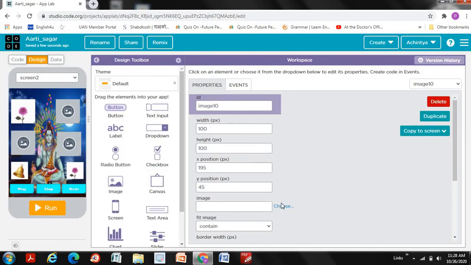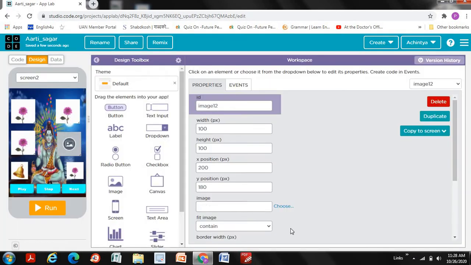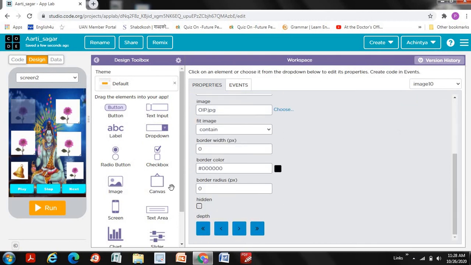OIP, then this one also will be OIP. Okay, select this image. Okay, you're done till this much. Now you have to make them hidden like this. Make all of them hidden.